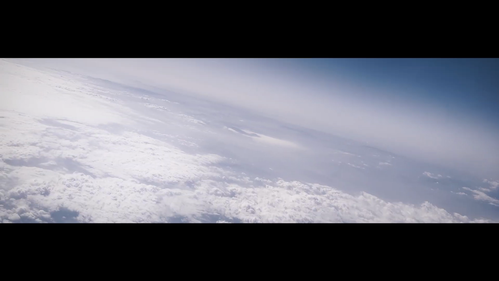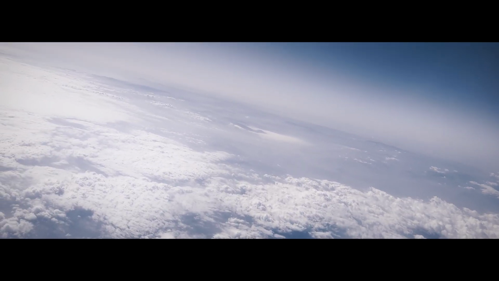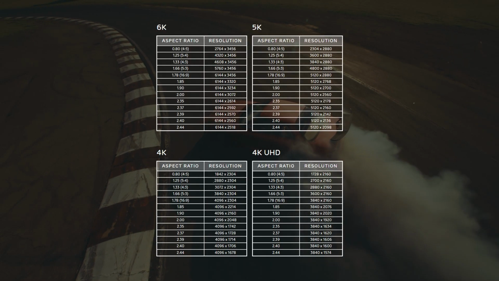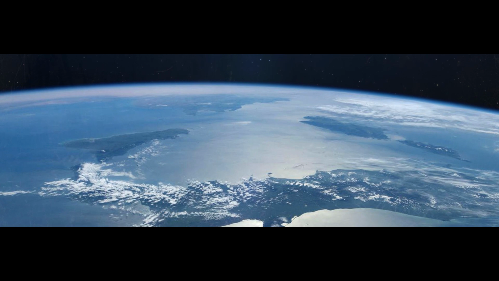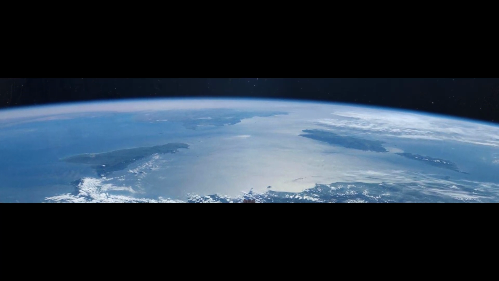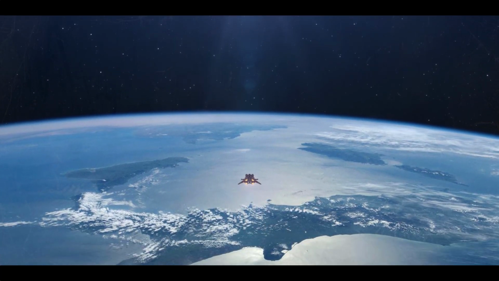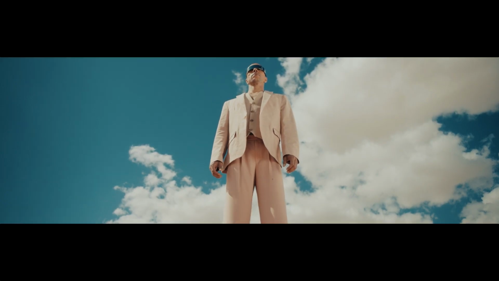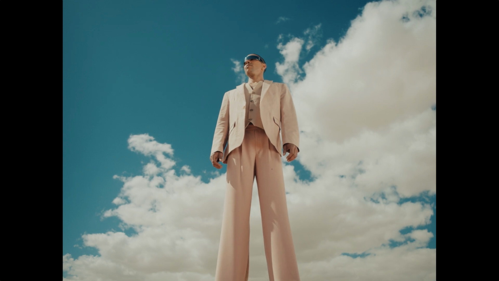Hi everyone. Today, I'm going to share with you some free Letterbox templates based on popular resolutions and aspect ratios. You can find the download link in the video description if you're interested in using the letterbox in your videos. All the letterboxes are in PNG format, so you can use them in any kind of video editing software.